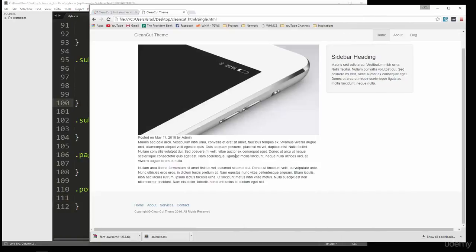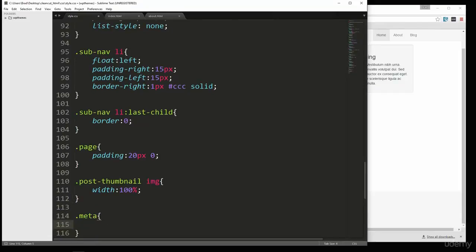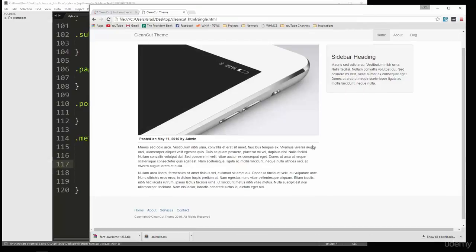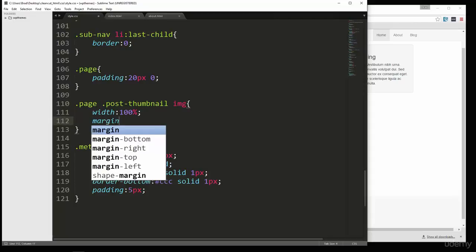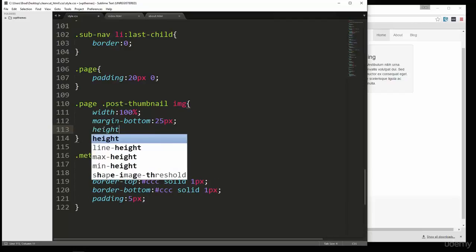Alright, so now let's do the meta class. I'm just going to paste this in. Okay, margin bottom, font's going to be bold, border top, border bottom, and then some padding. Let's add some margin to the bottom of that image as well. And I'm actually going to just make sure that that class is only in effect on the page. So we'll say margin bottom 20 pixels. Actually, let's do 25. And then set the height to auto.